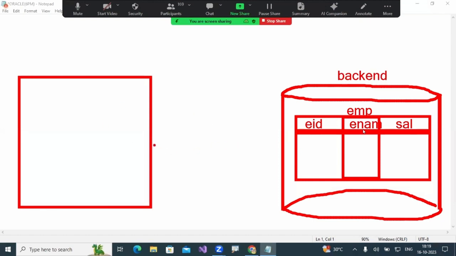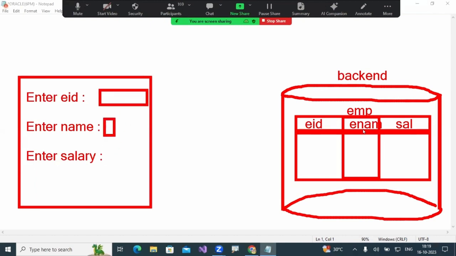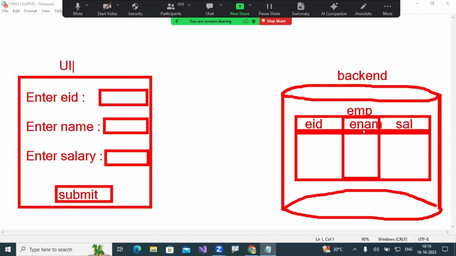Based on this table, we want to design your front end form. First we want to see: enter EID. Next, enter name. Next, enter salary. So now these are some labels, and we are taking some text box controls, and we are taking a button. My button will be called submit. This is what you call the UI.